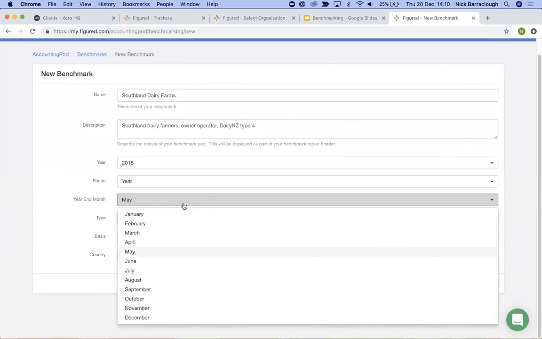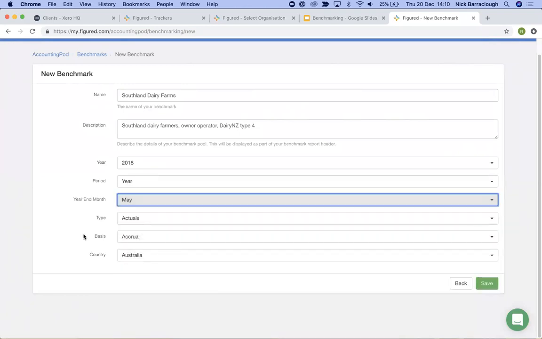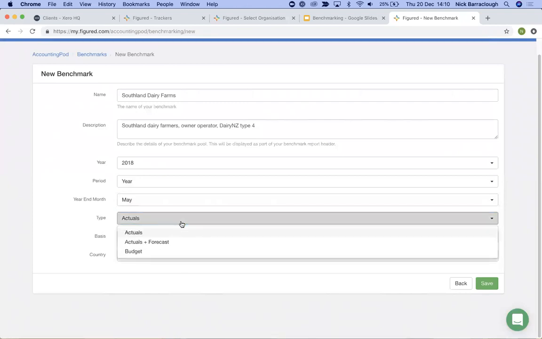Of course, it's quite easy when you've got something like dairy, because everyone tends to end their financial year at a similar time. But you then nominate that here. The next thing we get to take a look at is the type of data.